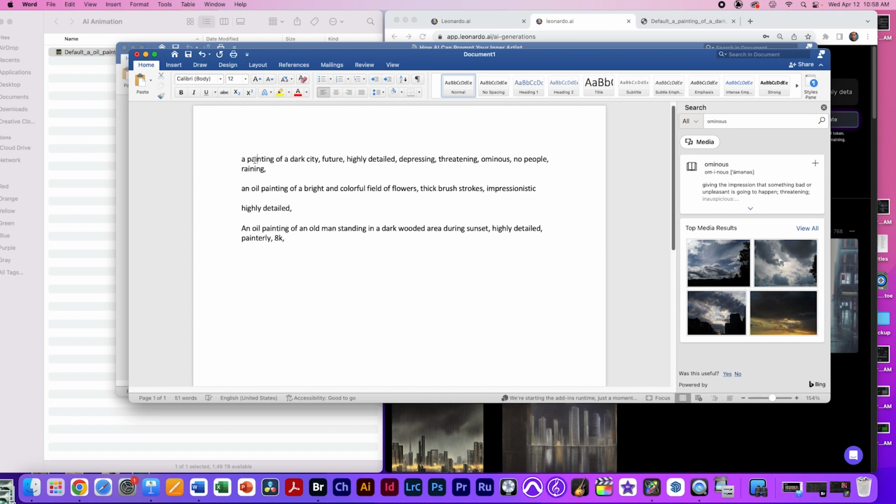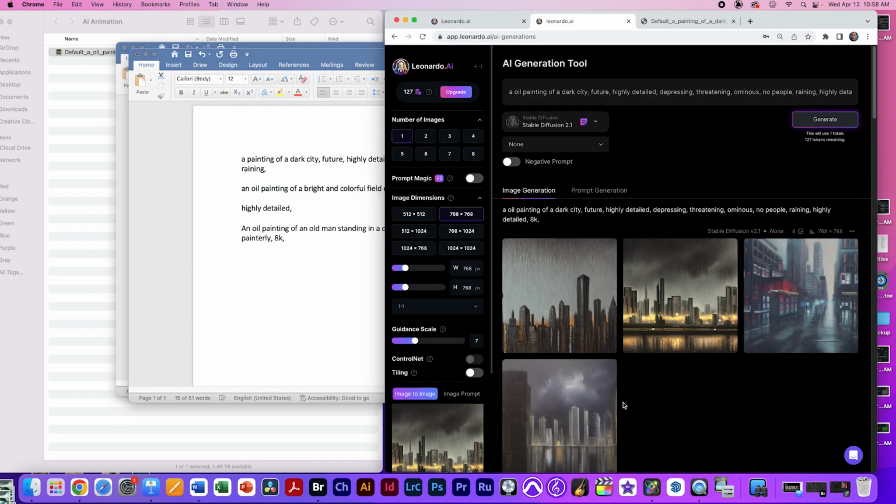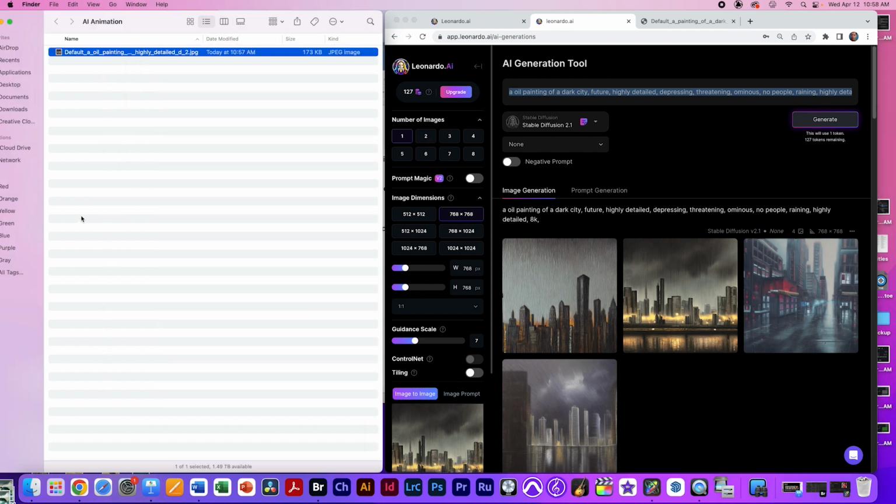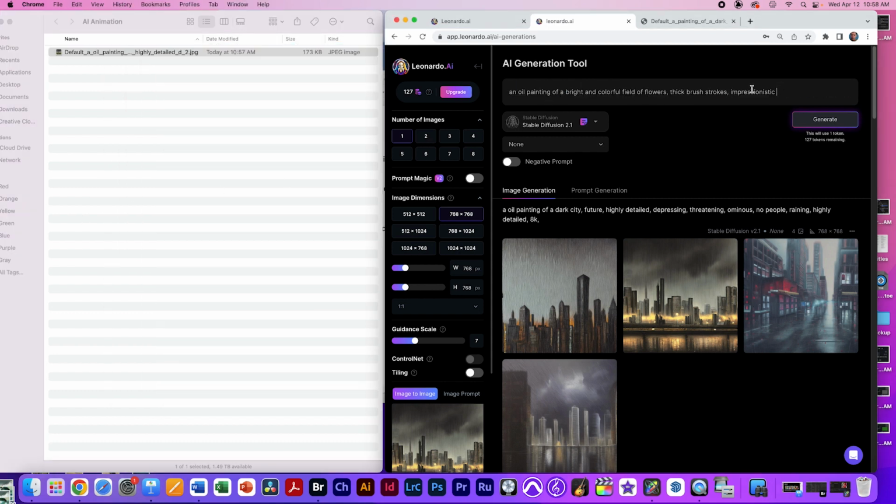And then what we were going to do is, based off of some decisions that I made, I'm going to actually start with, this is where I started, a painting of a dark future city. And what I would like to have it go into is an oil painting of a bright, colorful field of flowers. So I want to see how the AI goes from one image to the other over time. So I'm going to copy this prompt, and I'm going to bring it back here to my generation tool. I'm going to paste it in. And you notice this is oil painting, bright, colorful flowers.